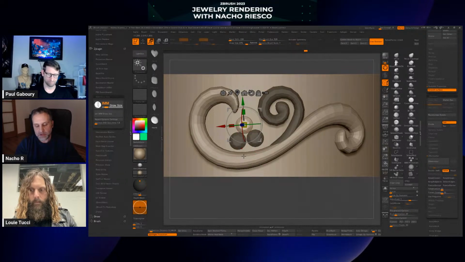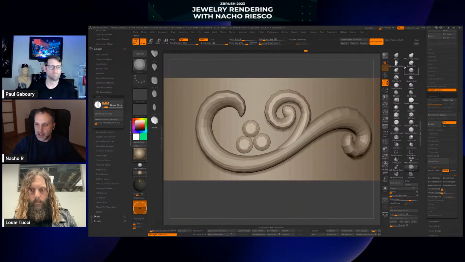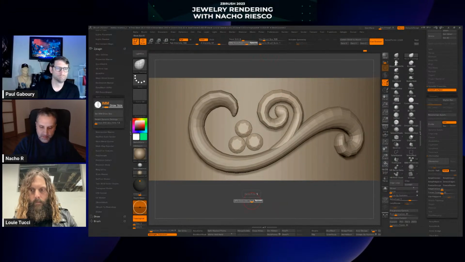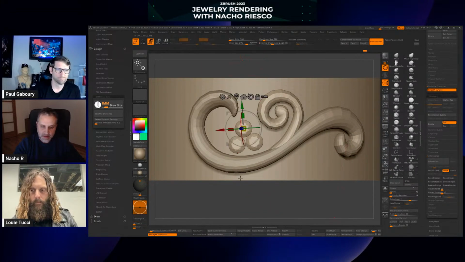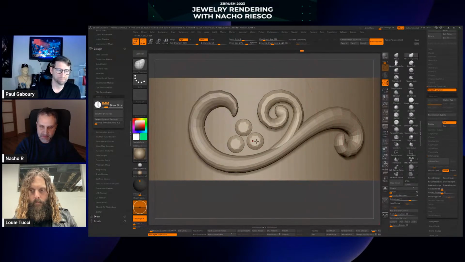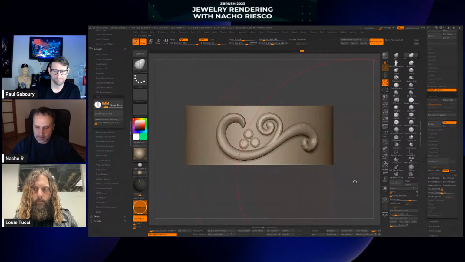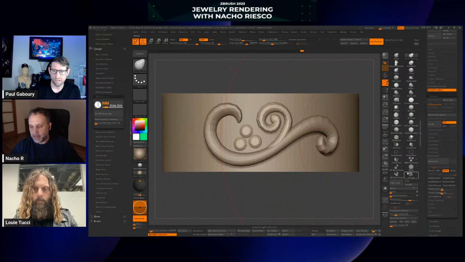And once you have all of the stones, you can split them into polygroups. You can control them individually. You can move one to the right or to the left if necessary, or you can use Move Topological with a big brush size, and you can start fine adjusting the necessary space between each stone. So at the end, it's going to be a very flexible method. And the same thing about the prongs.